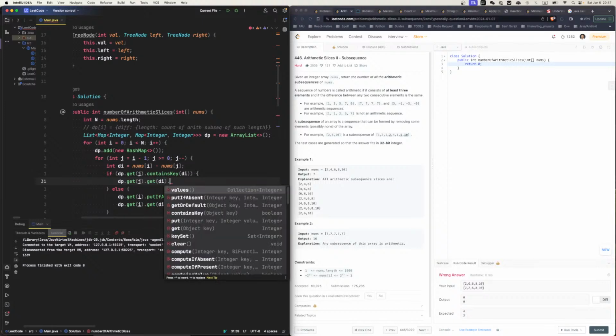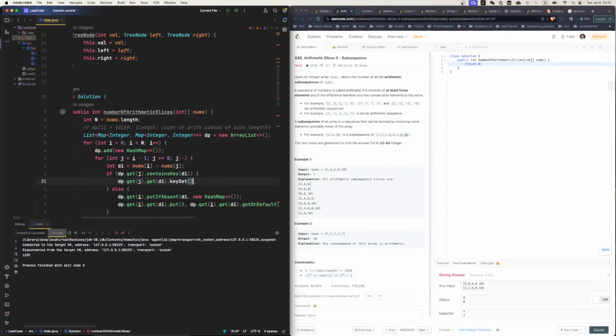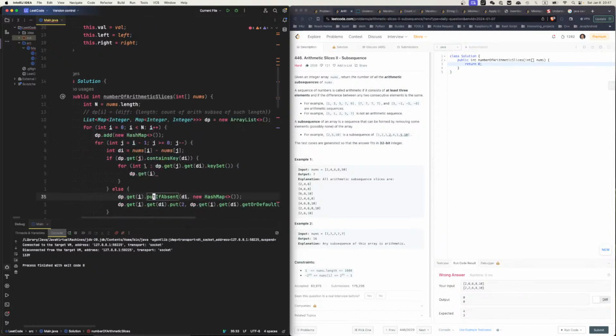Right, so what we need is the key set. So I say for int L of this key set, dp.get(i)... You know what? I think this line shouldn't be here. I think this line should be here.